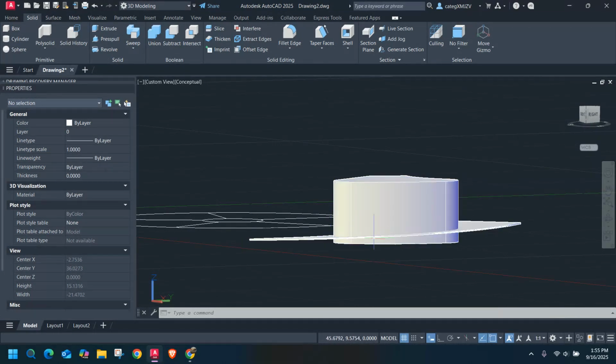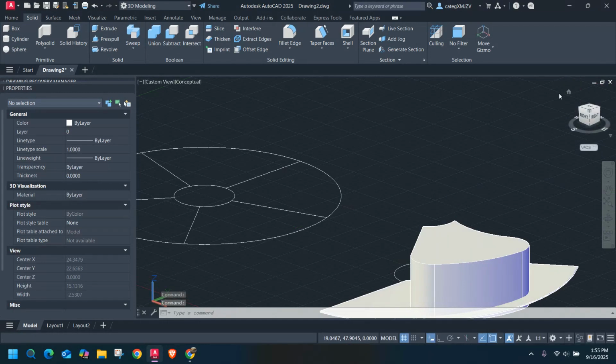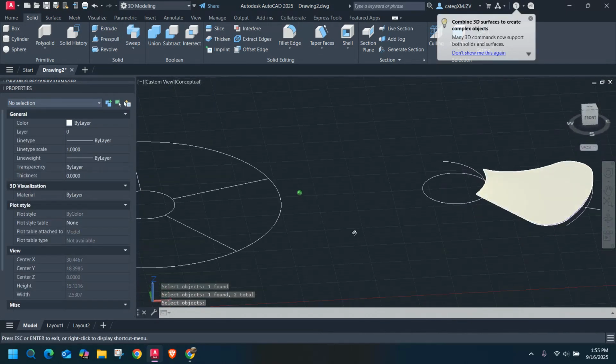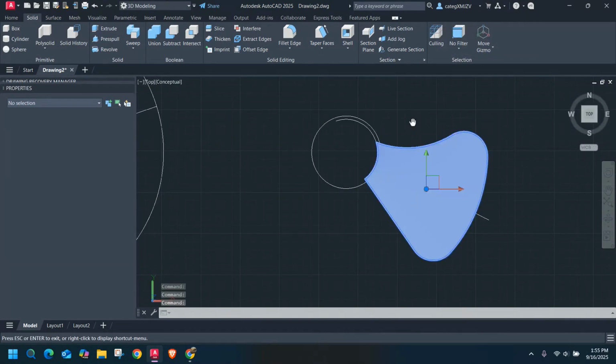So what you'll do at this stage, once you've made sure that they're intersecting properly, you'll choose intersect, select your extrusion and your sheet, and you should have a blade, the actual fan.